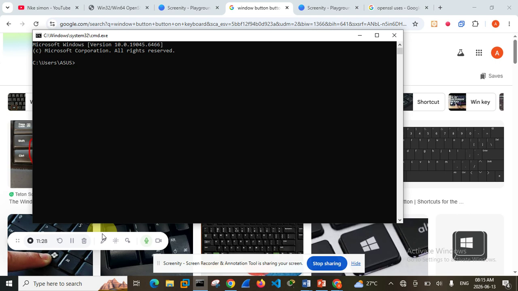Now, if you want to verify that your OpenSSL is ready to work, you write openssl dash version. I made a mistake in my spelling over here, so it's telling me that what I just wrote is not in the system. So let me now write it very correctly.